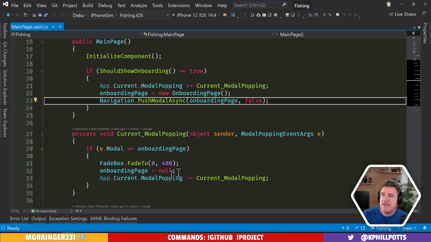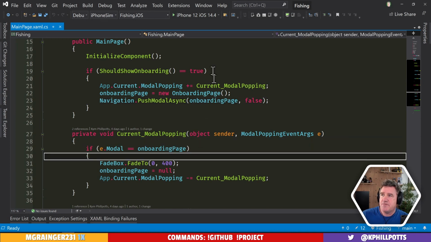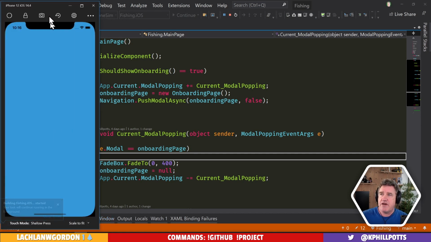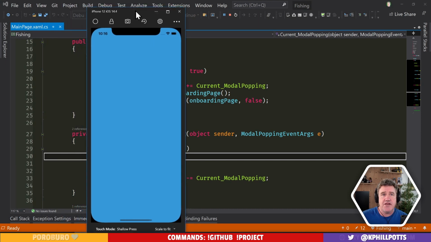Okay. And then we detect when it is actually disappearing as well. The reason we do that is we had a little bit of logic to actually fade the page out, just so it wasn't a hard transition. Let's have a look and see whether our iOS is launching. It is.